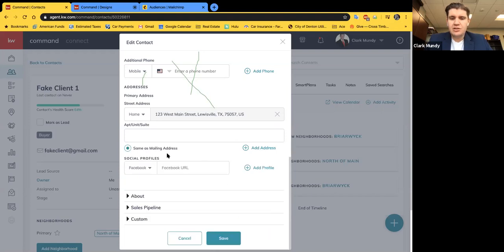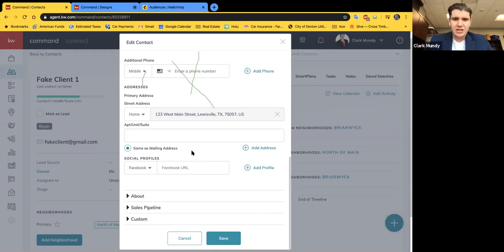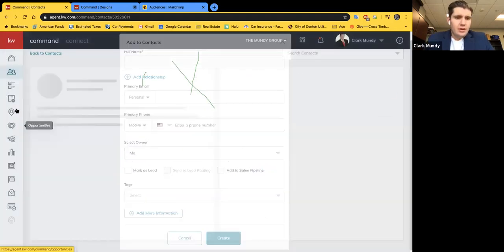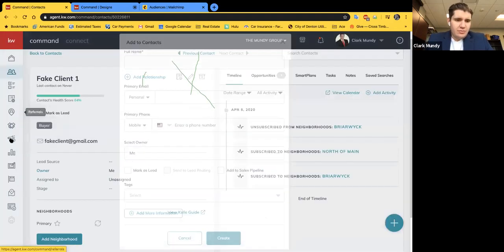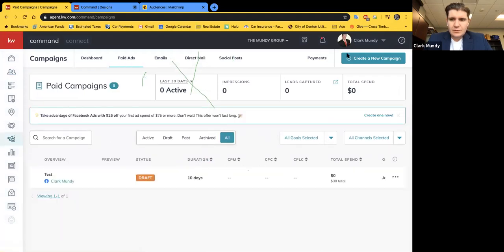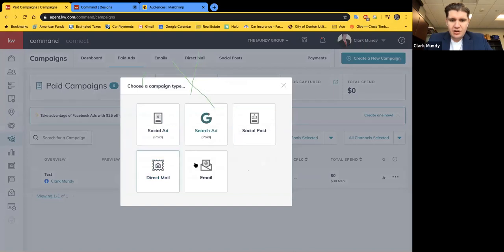You're going to need to make sure that you do that, because I could not figure out for several hours the first time I did this why I could not set up my people. So save yourself some trouble and hassle. Make sure you've got that same as mailing address checked. So we'll go back down to the little loudspeaker right here, and again, we're going to create a new campaign. We've got all our options here. Right now, we're going to do direct mail.